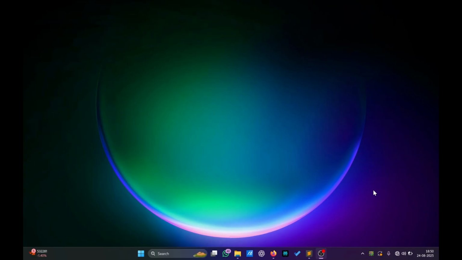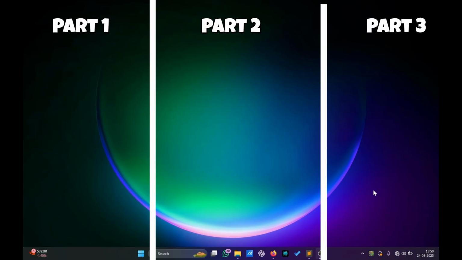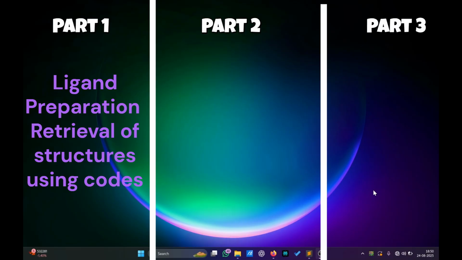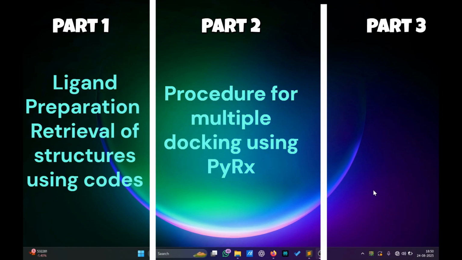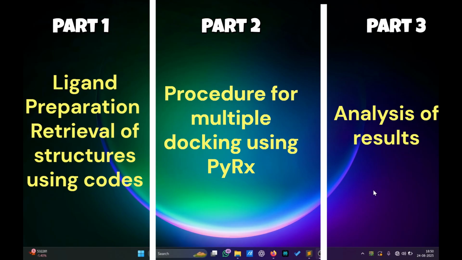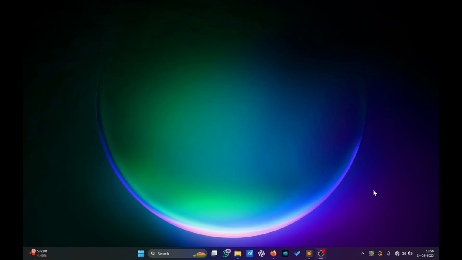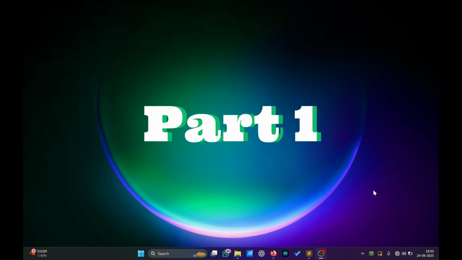I have separated the video into three parts. In the first part, we will prepare the ligands and collect the data for the ligands using some of the codes I have created. Then in the second part, we will do multiple docking, followed by the third part, in which we will analyze the results generated from the multiple docking. Okay, let's move on to the first part.